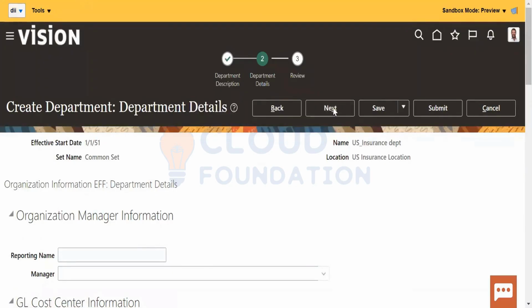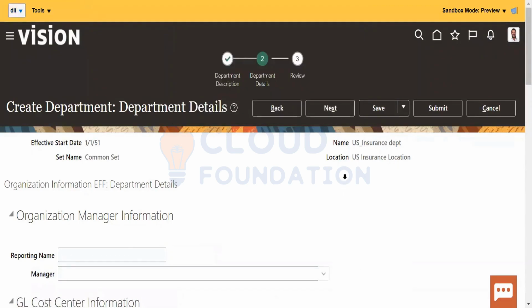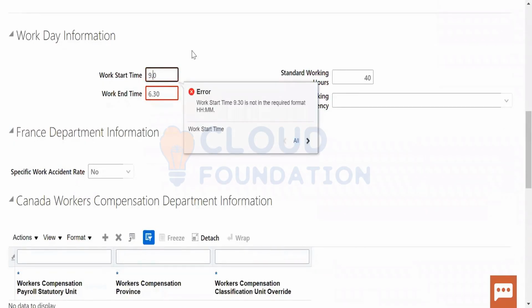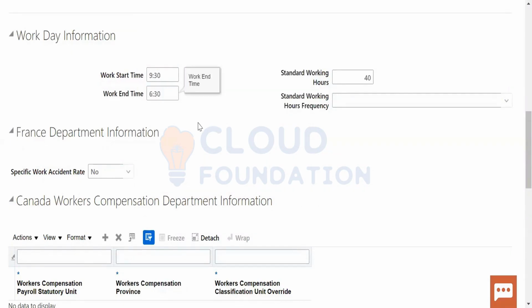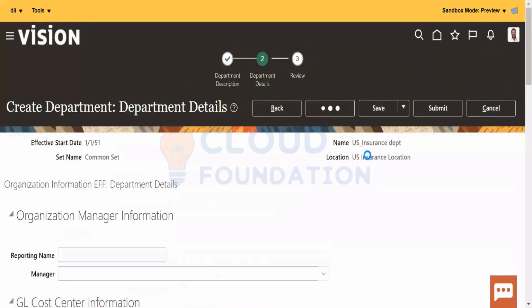What is the format? Format is wrong. The system will not take it. Not able to take. Go to next.